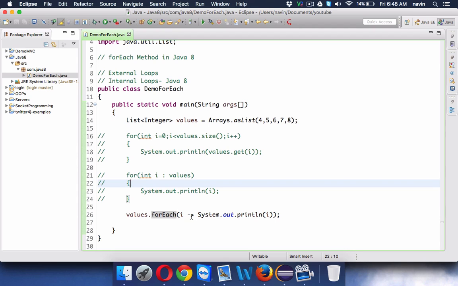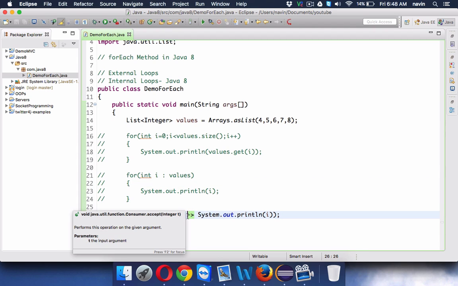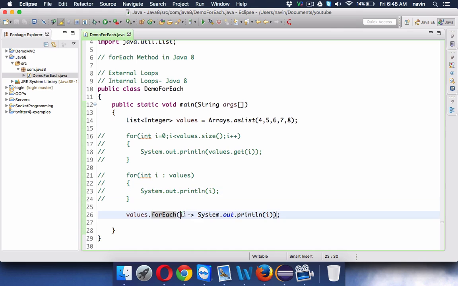Sounds good, right? Now this thing again is a new feature in Java, which is lambda expression. How this part works, we'll discuss in the next video. For the time being, just remember we have something called the ForEach method, which is used for internal iterations. And this part here, which is the internal part of ForEach, we'll discuss in the next video.